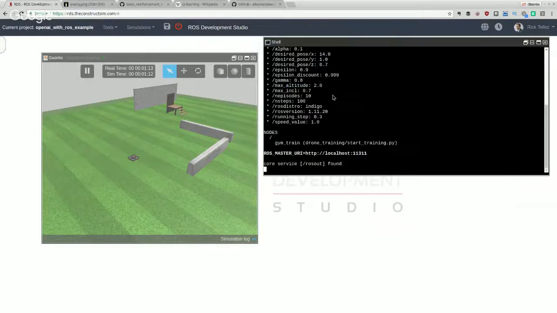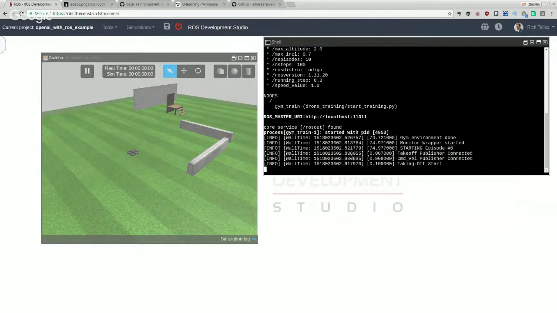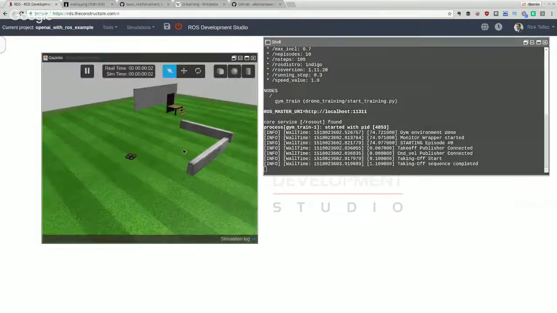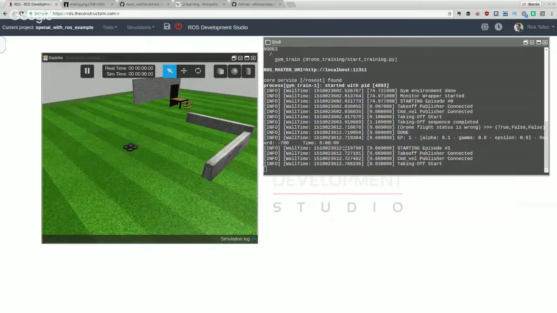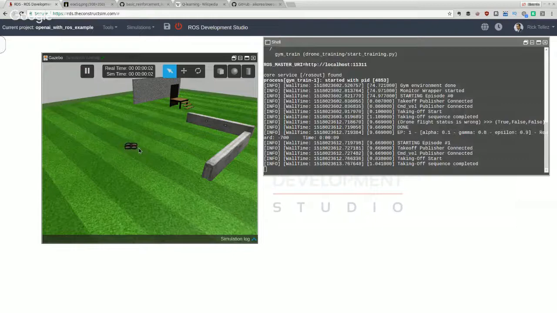If you launch this, then everything will start, and the robot will start moving. You can see that it's moving. This is the learning algorithm that is sending the commands based on its learning. At the beginning, the movements of the robot are random because the algorithm knows nothing. It is just exploring what it can do with the drone.